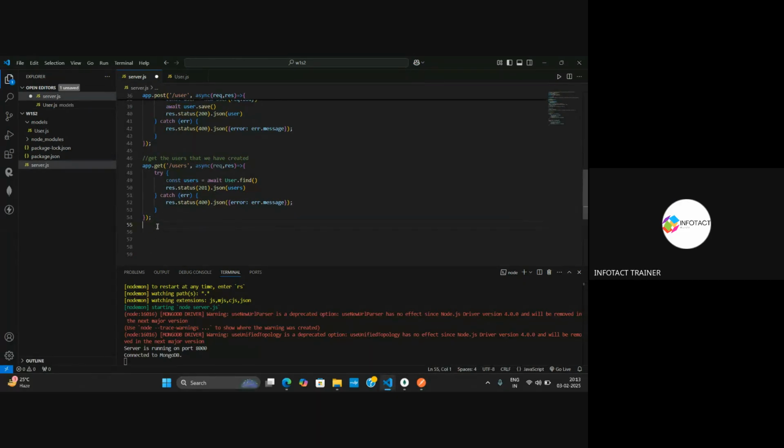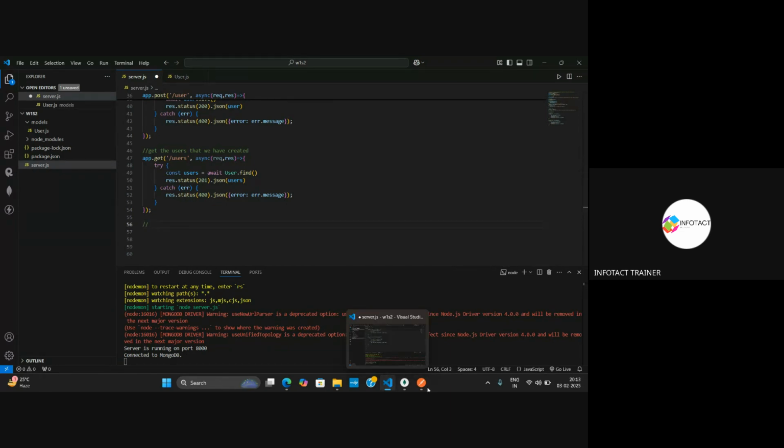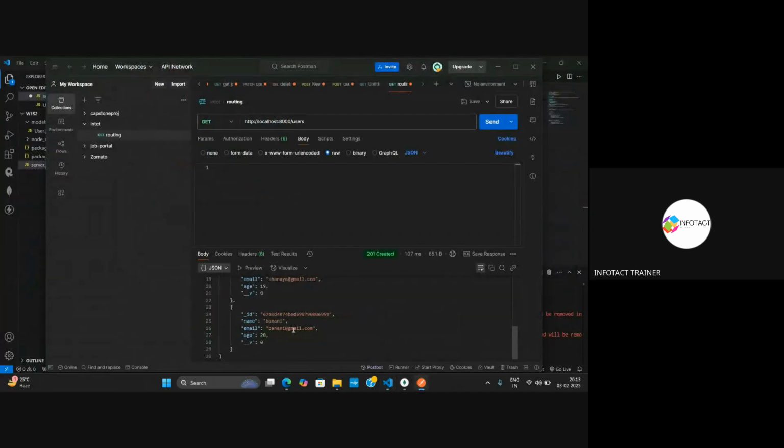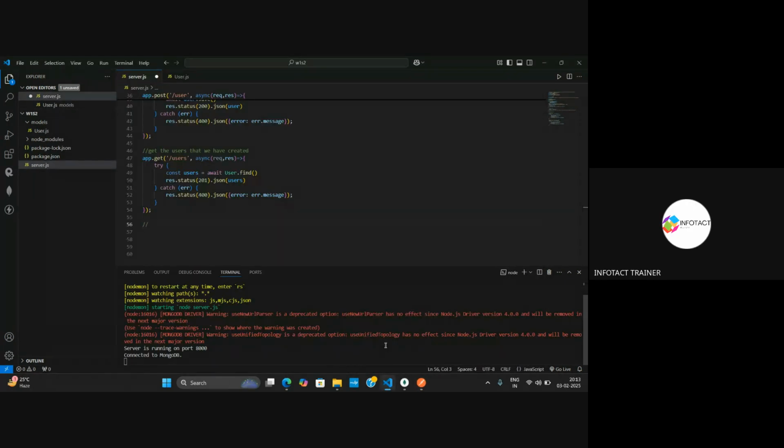So what if I want to retrieve the user based on their IDs? You people can see over here, right? An ID is also being generated. So if I want to fetch the users from their ID, what code do I write? Do I need to write get the users that we have using their IDs?